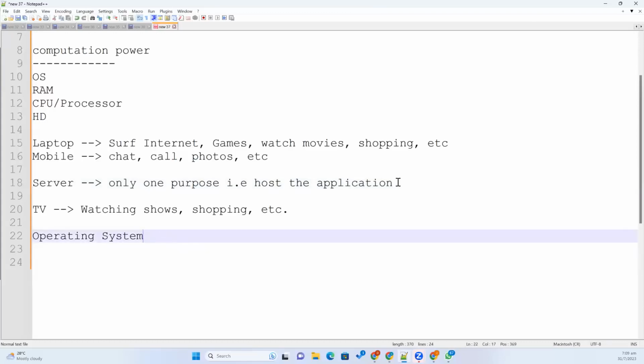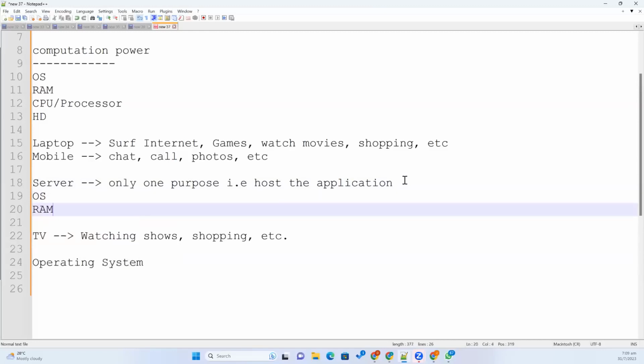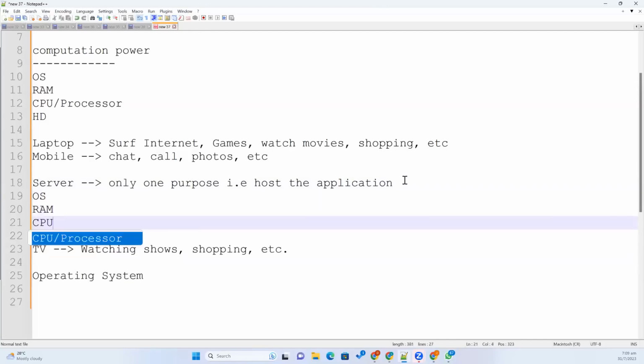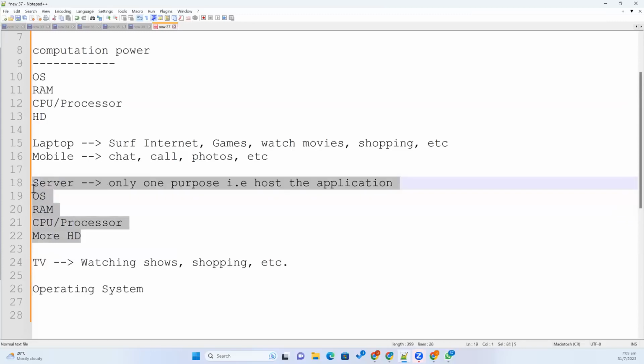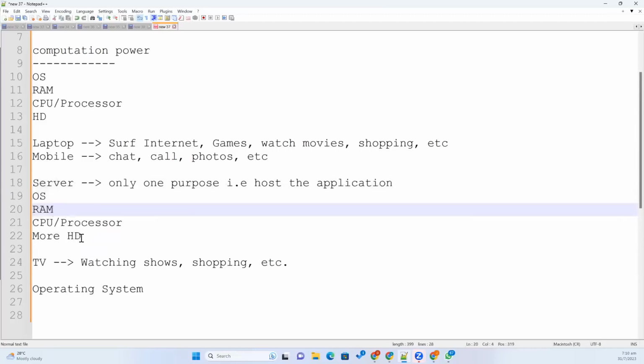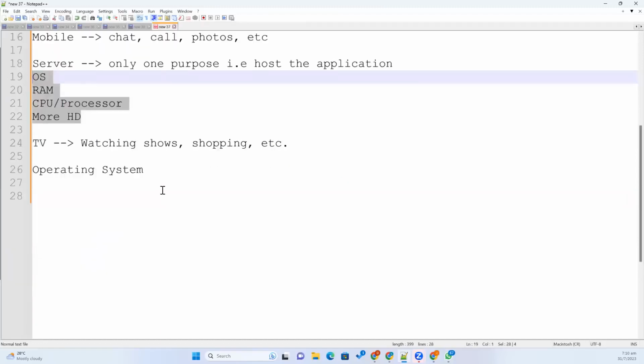So server has some more powerful OS, more RAM, more CPU, and then more hard disk. Okay, because it will be accessed across the internet. Lot of users, like thousands and millions of users, can access this application. So we need some powerful specifications for this server. Okay, so that is the only difference.